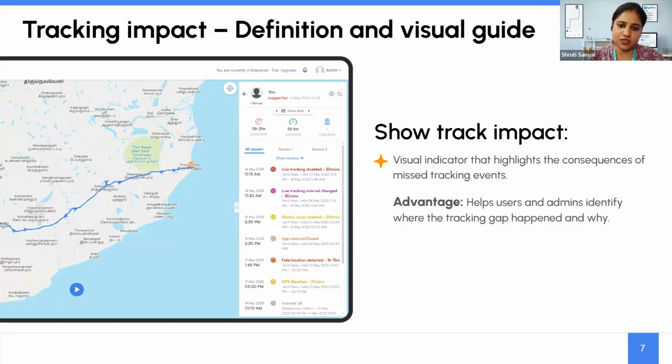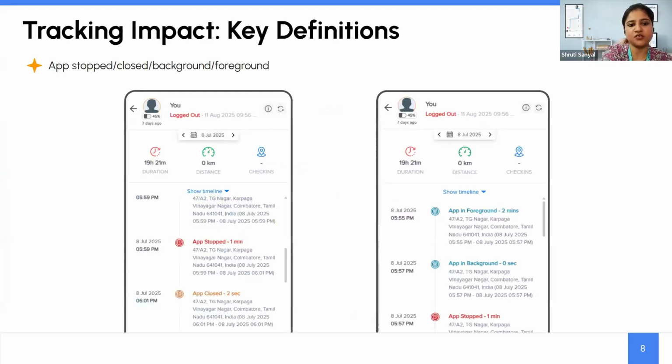Through tracking impact, you can see all the details, for example if your application has been stopped. If your app is stopped, then you need to turn on your app and start tracking again. And if the app is closed, that means the app has been stopped from the background. If the app is stopped or closed, it will be a bit difficult from our end to track your location. So you need to keep in mind that you cannot stop your application and you cannot close your application.